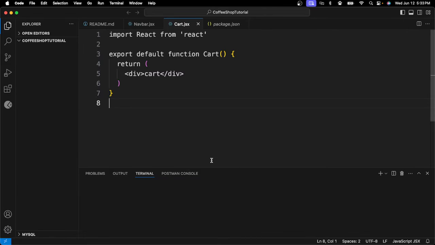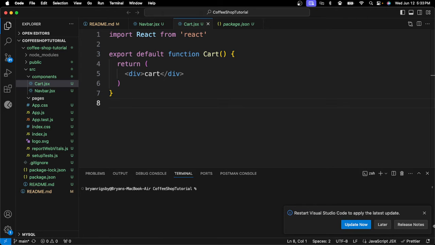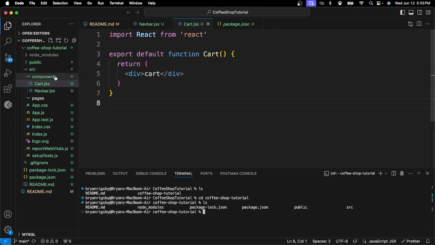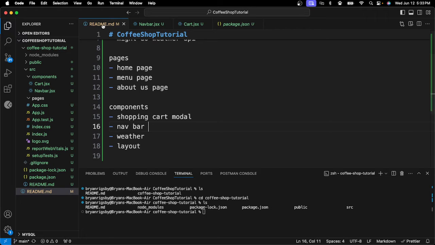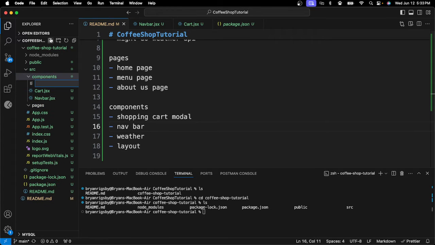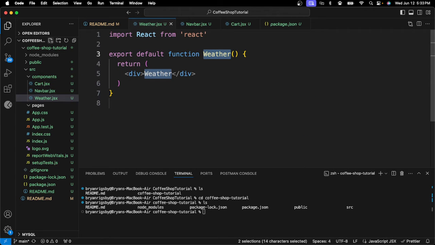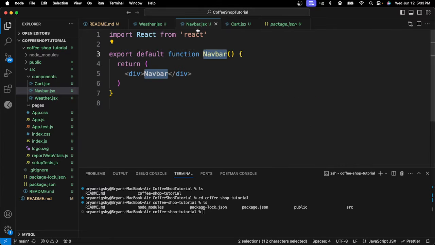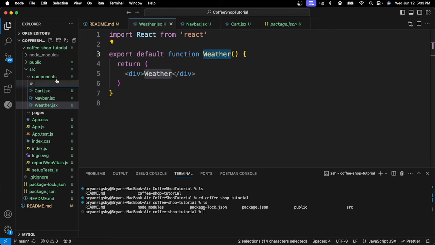Okay, I'm back in here, and I'm going to cd back into my coffee shop. Cool. Okay, all right, we got our cart, we got our nav bar. We're going to get our weather and layout. So let's go Weather.jsx, RFC. Oh, the RFC here. So that's just the nav bar, I didn't do that before I closed that. Weather, and then one more for our layout.